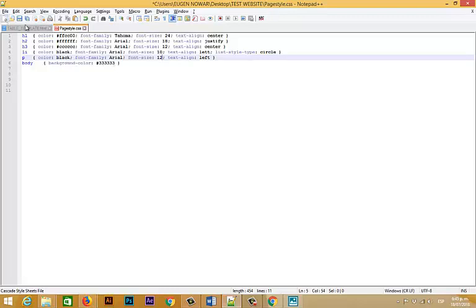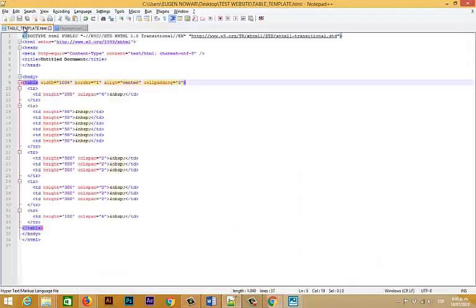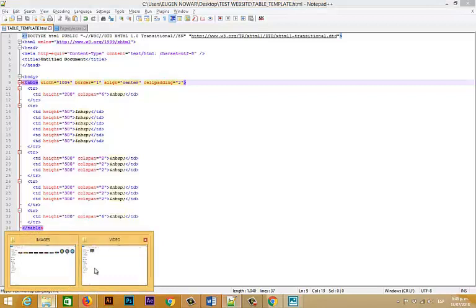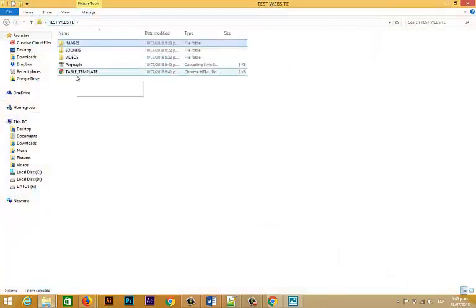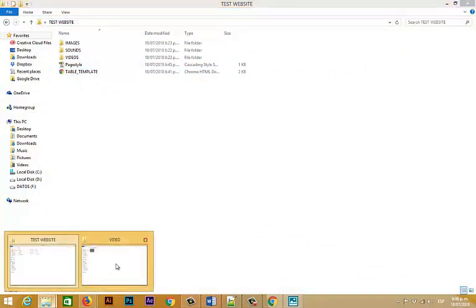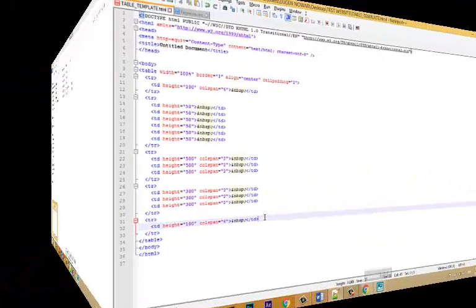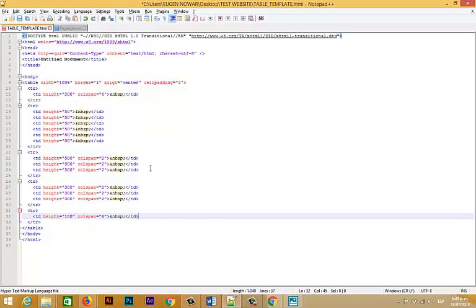Let's save. And now it's time to link this CSS file to our web page template. So let's go back to the HTML file, and now we are going to use a simple line of code to link these two files, or to tell the template file that please use the CSS style file to apply colors for headings, backgrounds, and everything.